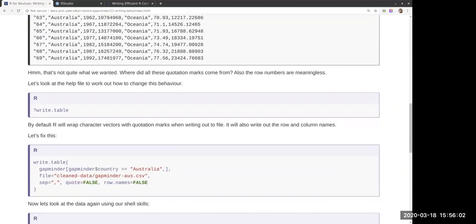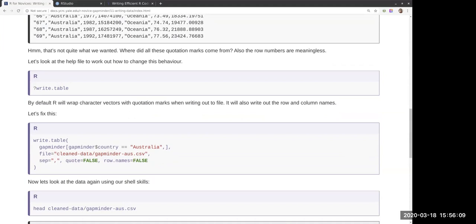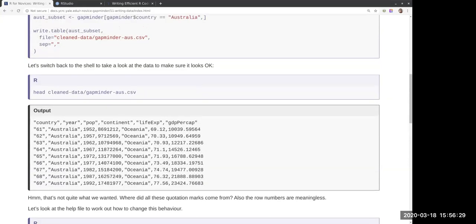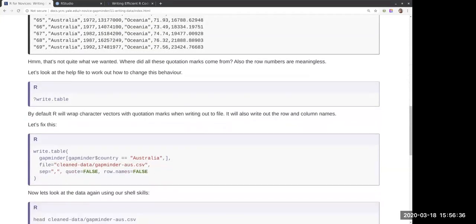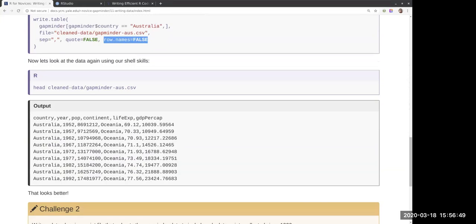You can call question mark write.table, or look up the documentation, and add some additional options to write.table to do what I think should be the defaults, but they don't agree with me, so this is what we have to deal with. I can call the write.table function on, here, my data subset on the fly, or I could also use the variable that I defined called ost_subset; either is fine. I'm telling it the name of the file I want it to output to. I'm naming the separator, but now I'm also telling it to not surround everything with quotes and to exclude the row names.